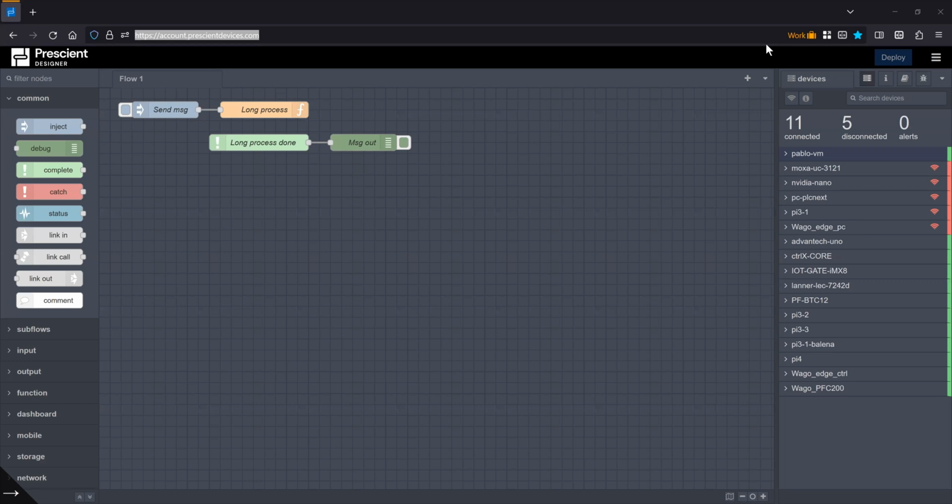Back again here with Prescient Designer, or what I'm going to say is applicable also to Node-RED. Looking at one of those nodes that is not always top of mind, but is super helpful in certain situations, and that is the complete node.